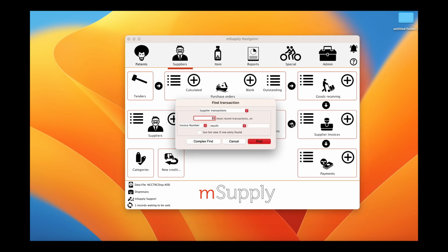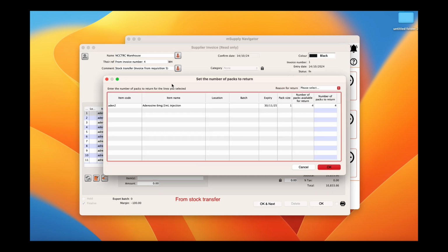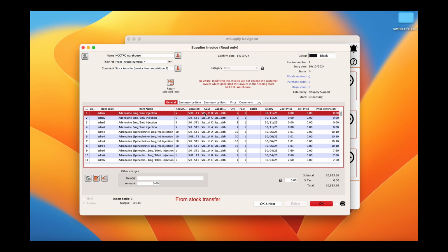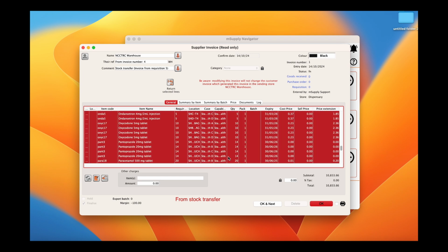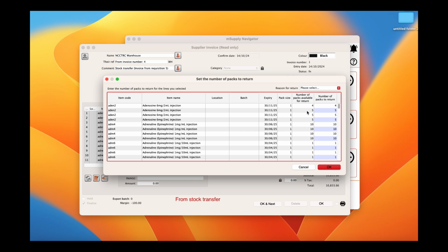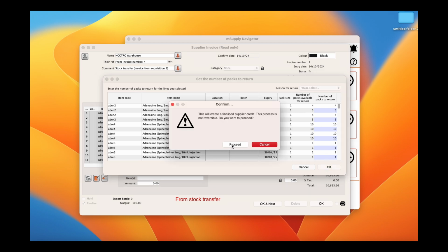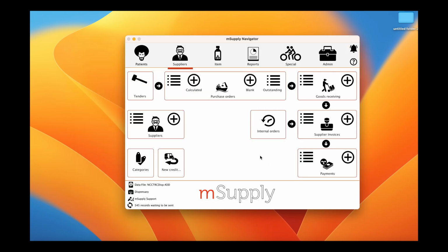You can go into supplier invoices once all your prescriptions have been completed, and you can return selected lines back into the warehouse. So in our case, we want to return everything. So we will select all the lines by holding Shift and then return selected lines and OK. And this will send all our stock that we haven't used back to the warehouse.